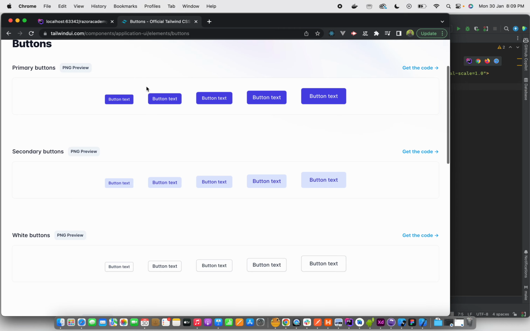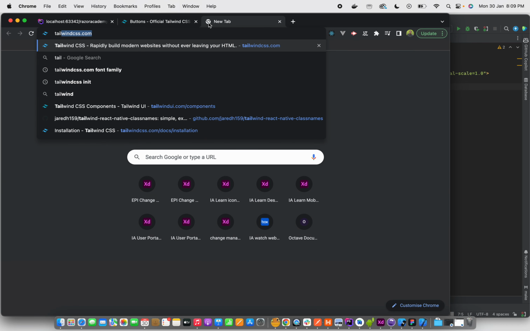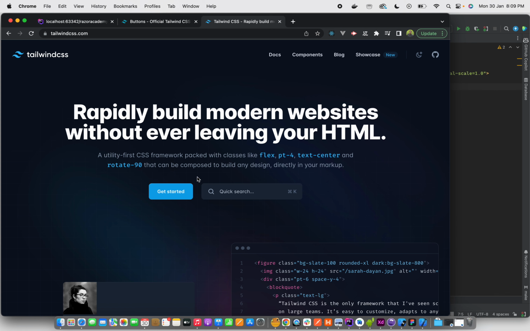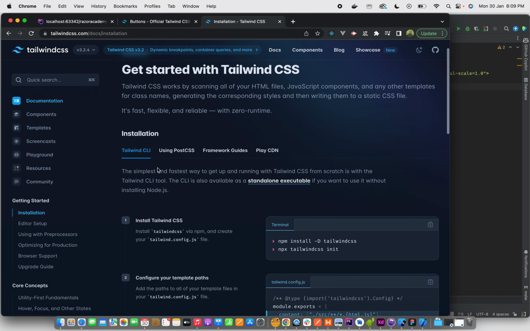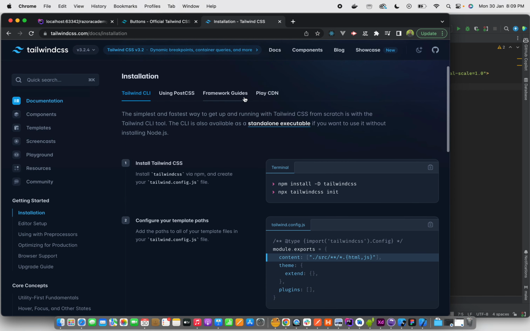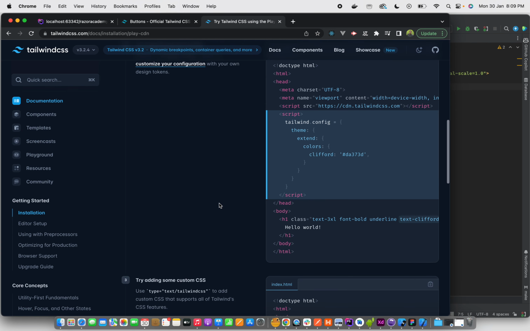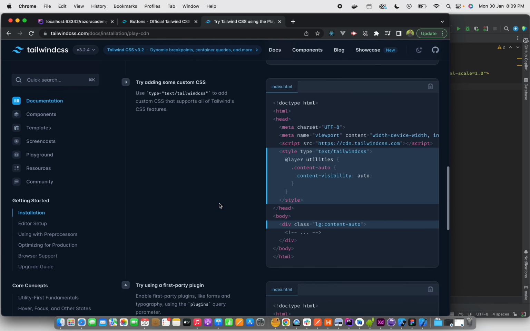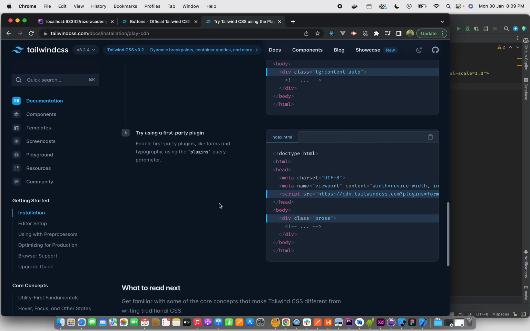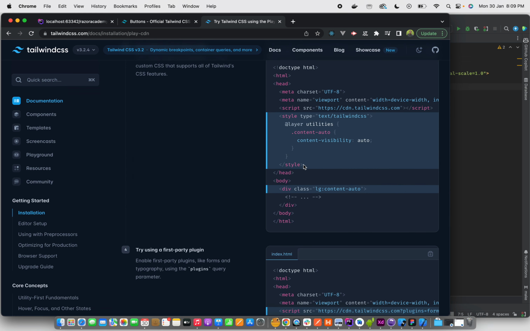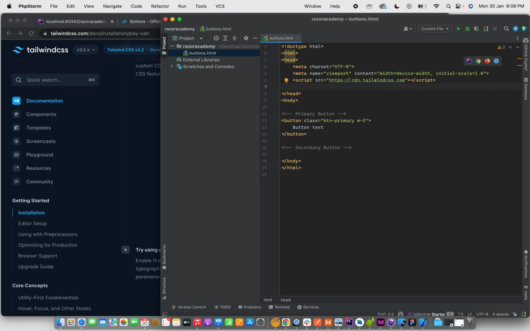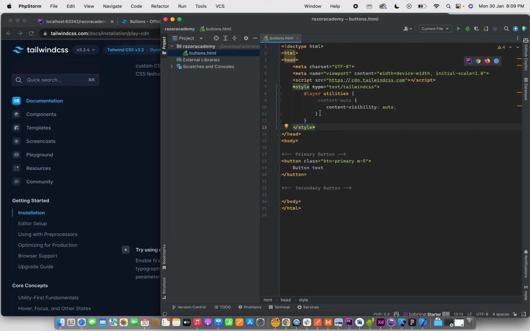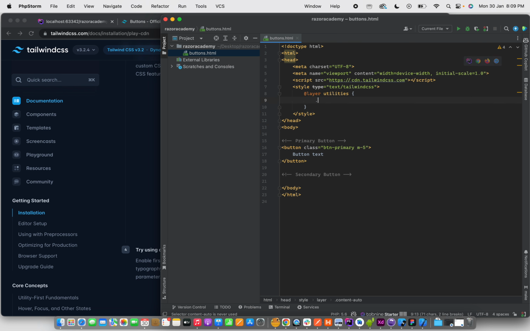So let's go to the docs. Okay, place it again. Okay, so I want us to create a style tag. Here we're able to define custom classes.